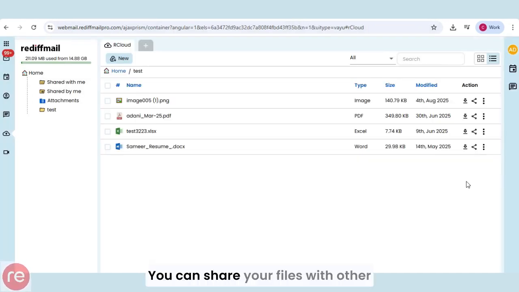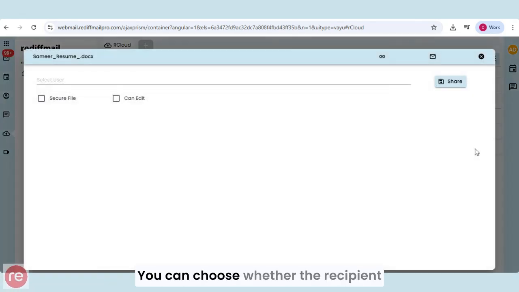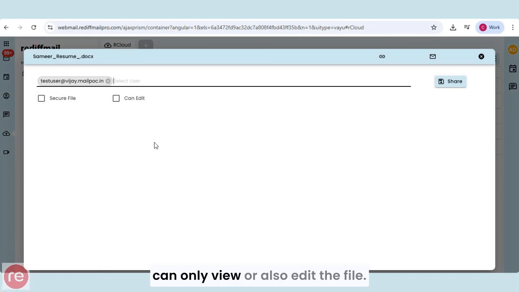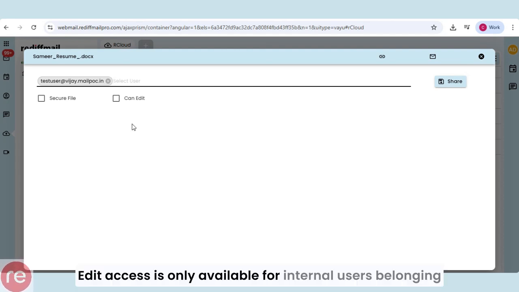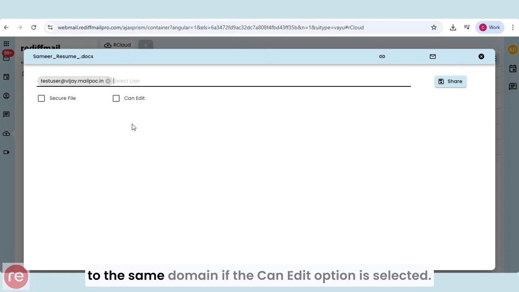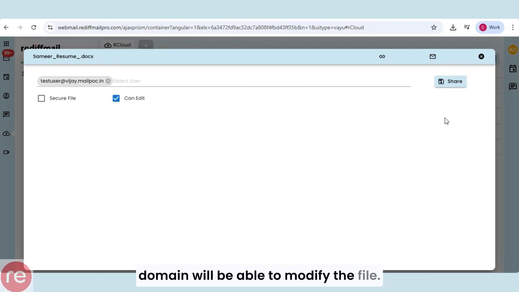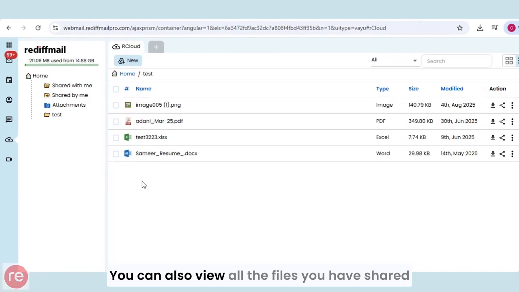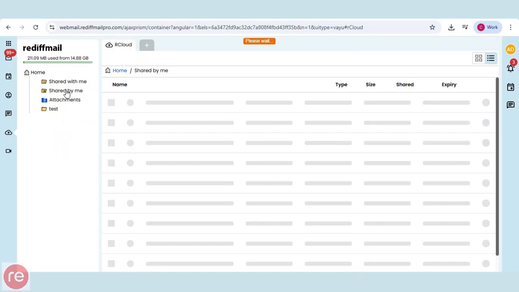You can share your files with other users within your organization by clicking on the share icon next to the file. You can choose whether the recipient can only view or also edit the file. Edit access is only available for internal users belonging to the same domain. If the Can Edit option is selected while sharing, only users from your organization's domain will be able to modify the file. You can also view all the files you have shared in the Shared by Me section.